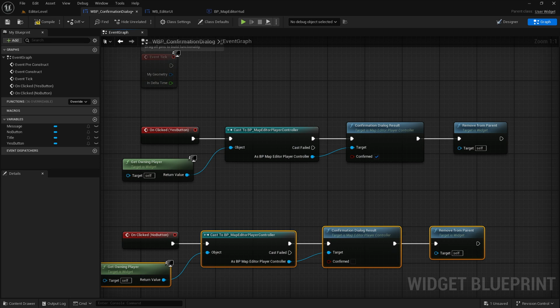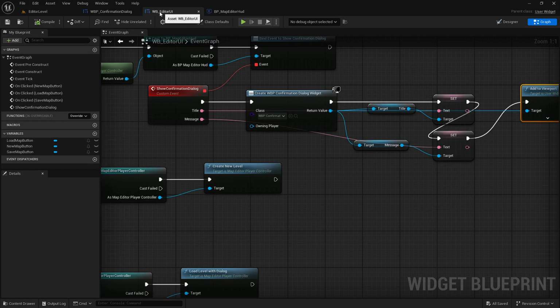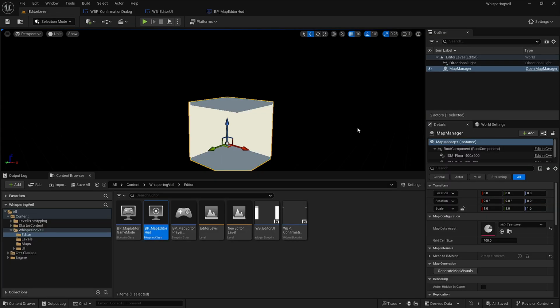Add unsaved changes indicator. Do not care about that right now. Set up map editor game mode. Yeah, we have the map editor. We have a map manager in the level. I don't care about that. Create test function to verify everything works. Yeah, we'll deal with that. I'm not worried about save changes. All right, compile, save. You're compiled. Boom. Okay.